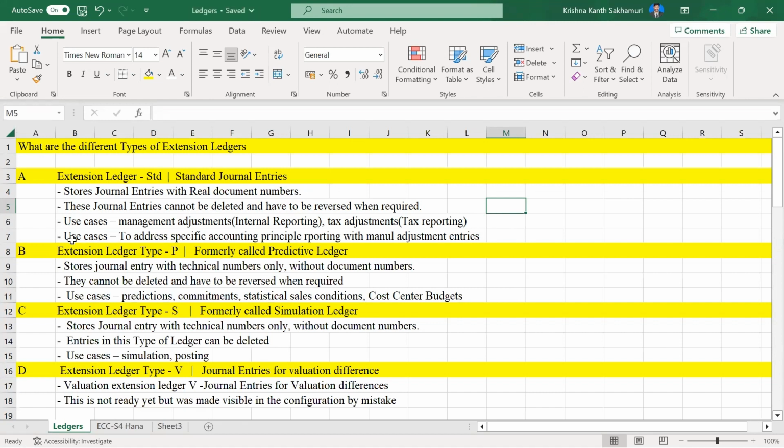So coming to this, this is the case. Extension ledger, generally we use it to manage the adjustments for internal reporting purposes, taxation reports, or other accounting principle adjustments. Like that, we use the standard extension journal entry. Okay, B is for extension ledger, predictive ledger, formerly called predictive ledger.